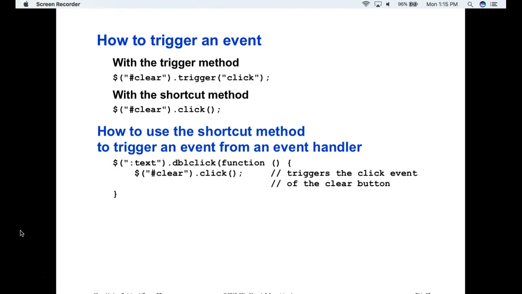And this is how we can use the shortcut method to trigger an event from an event handler. So here we go. When any element that has an input type of text is double clicked, we can trigger the click for the clear. And that's the ID of whatever's being clicked to trigger out any clear button. Anyway, this assumes a lot, and you need to see it as an example.